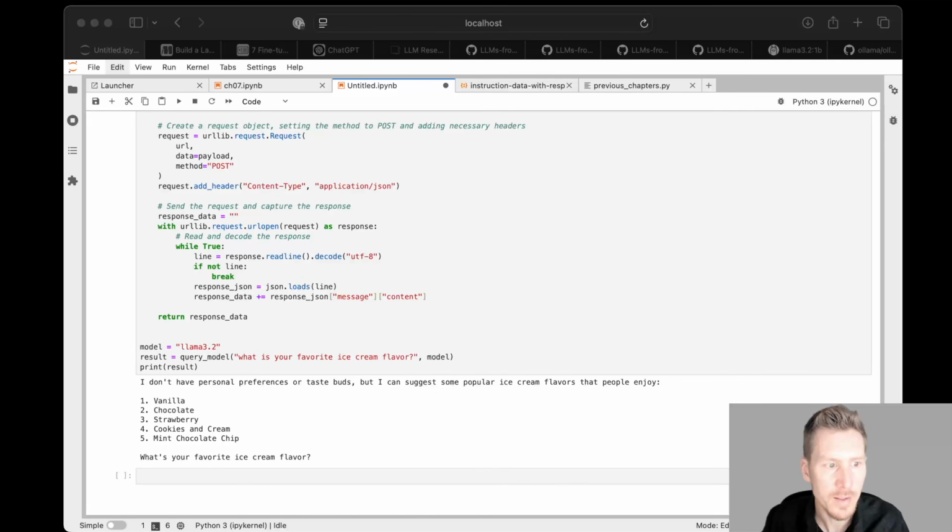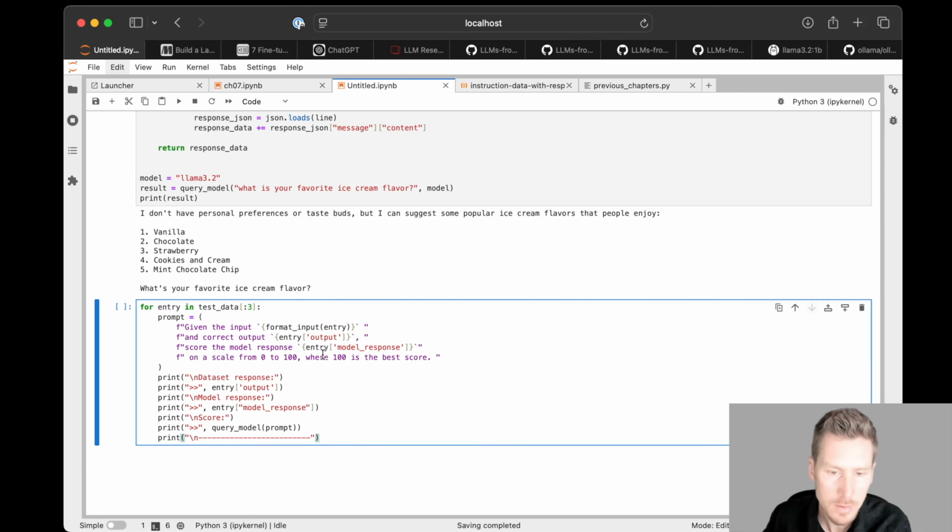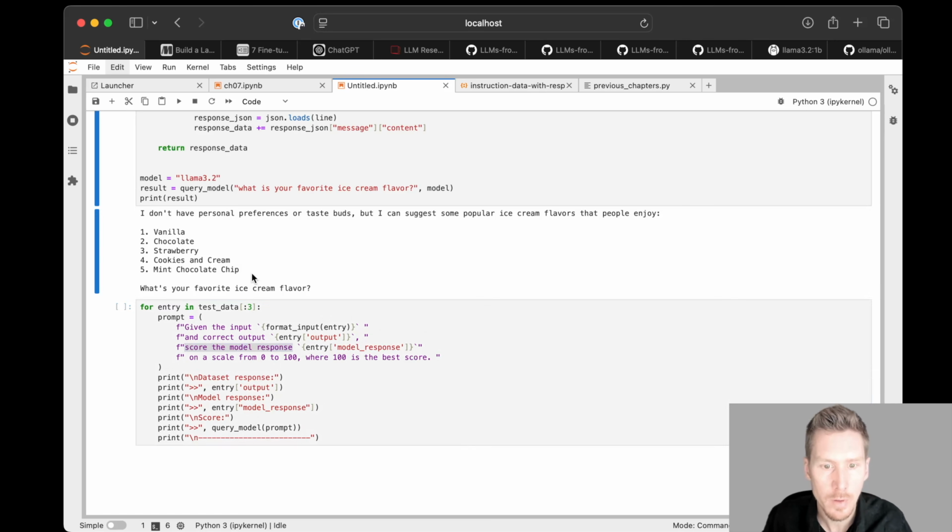So how do we do that? I have prepared a prompt here. I just did some trial and error, and you might want to improve this prompt. What it does is, given the input, which would be the formatted input entry, and the correct output, which would be the response field, I'm asking the Llama 3.2 model to score the model response. So the response that our model generated.